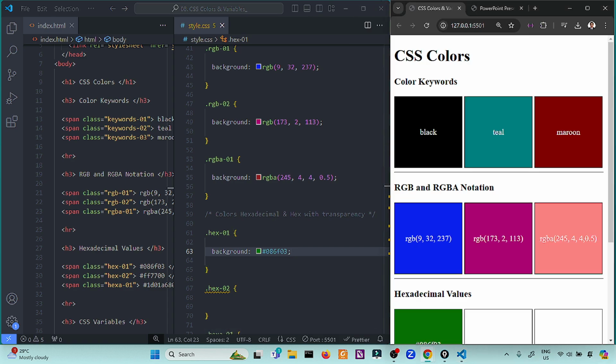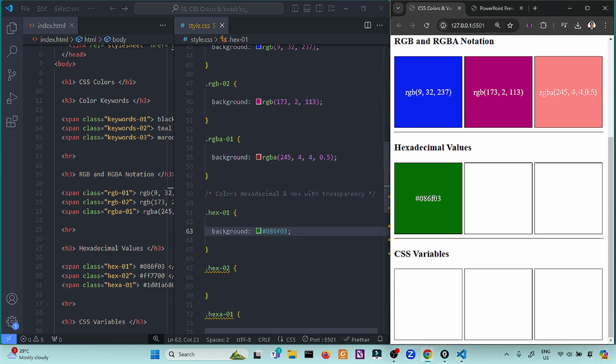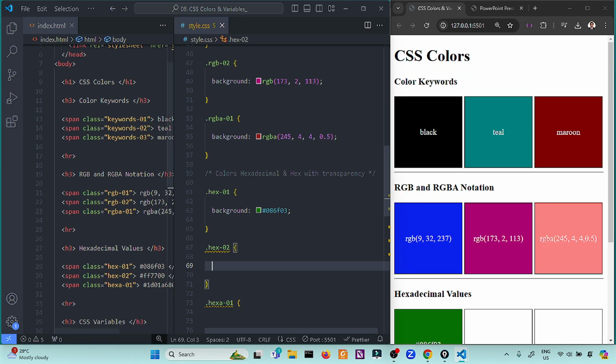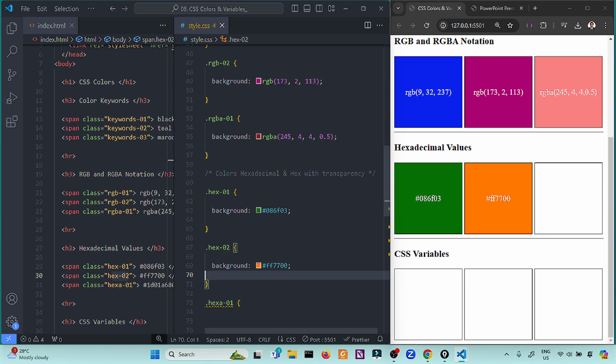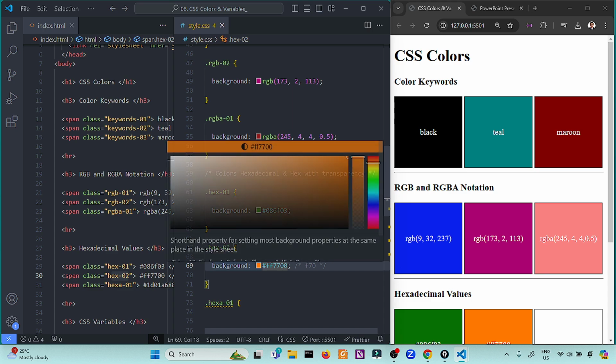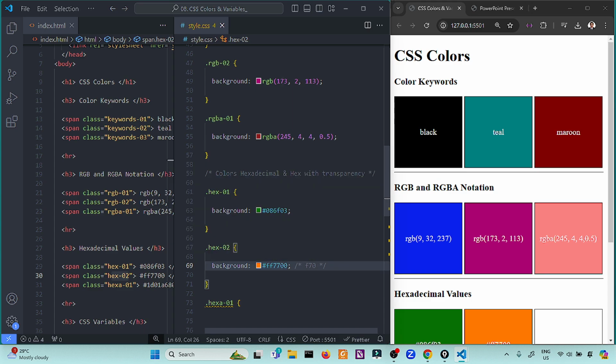086F03. This will be the color. It's colored green. How about another example for a class of hex2? This is the class of hex2. We have a background of FF7700. So this will be the design. You can shorthand this one with a short notation example as F70, as long as two consecutive values are equal, so you can shorthand this value.